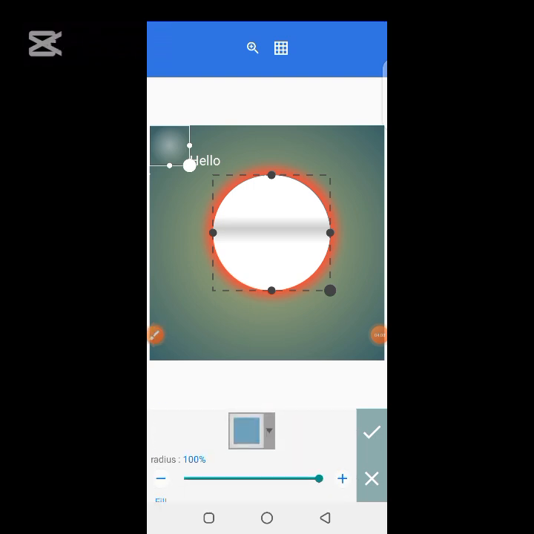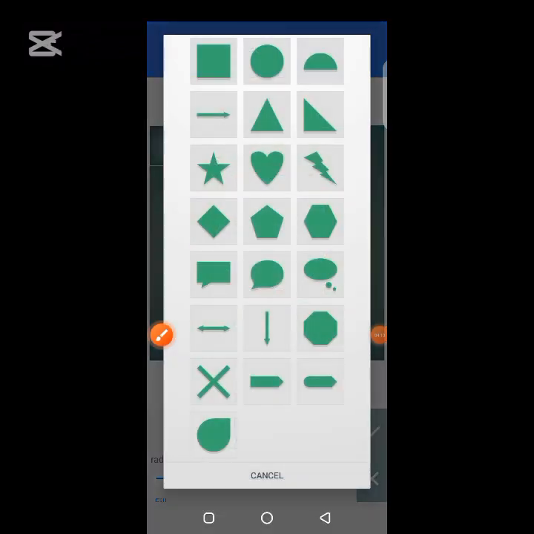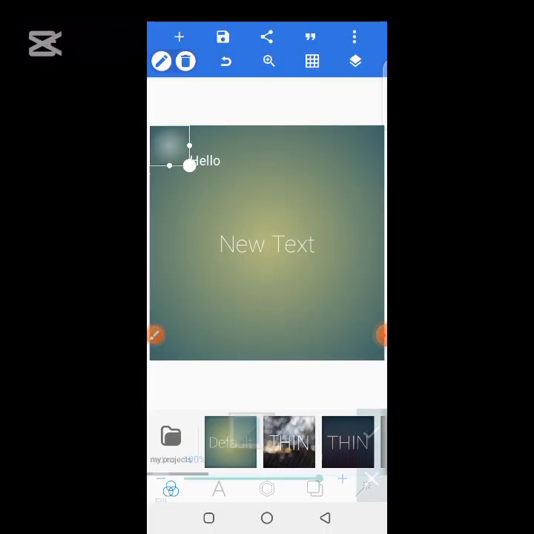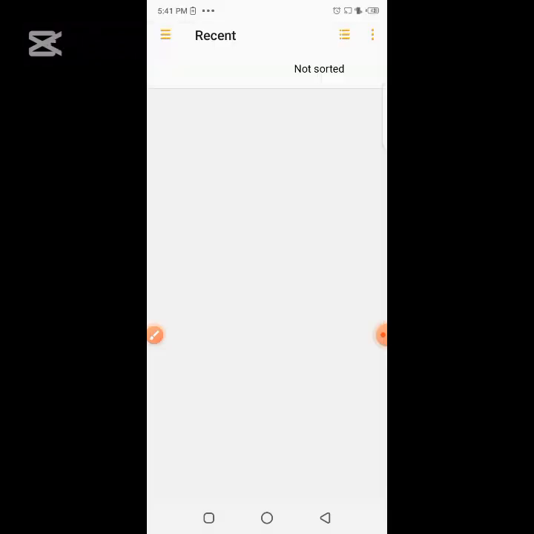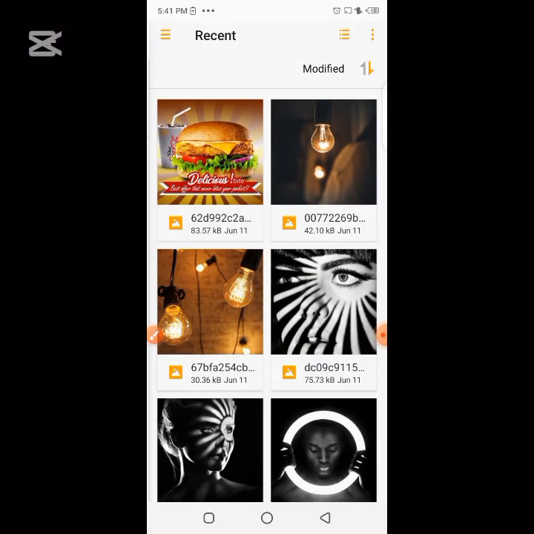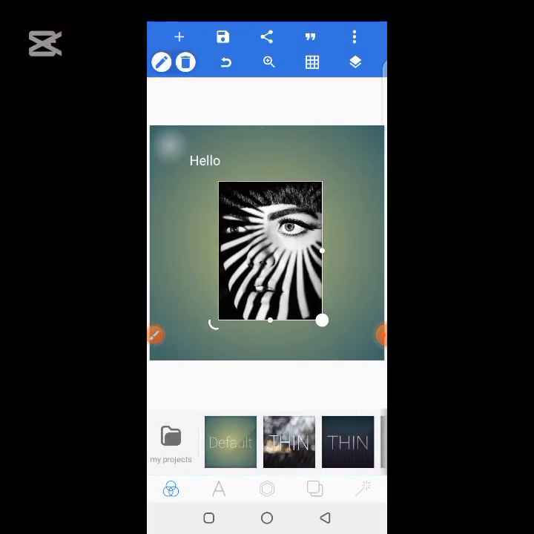And there are more shapes here. If you click here, you have more shapes you can use for your designs. So that's that about shape. And of course you can bring an image from gallery. If you click on it, it will take you to your photos where you can import images. It's that simple.